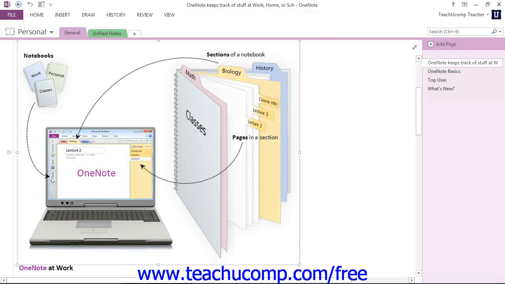Now, just above the content pane is the notebook header, this area right up here. And that displays tabs of the various sections of the active notebook. You can easily jump to different areas of the notebook by simply clicking on those tabs. And you jump back and forth just that easily by giving them a click.